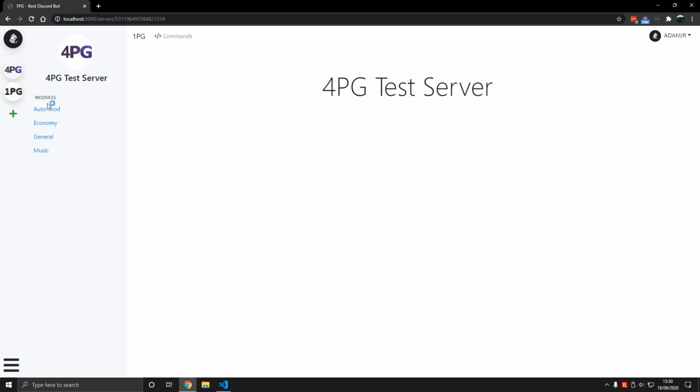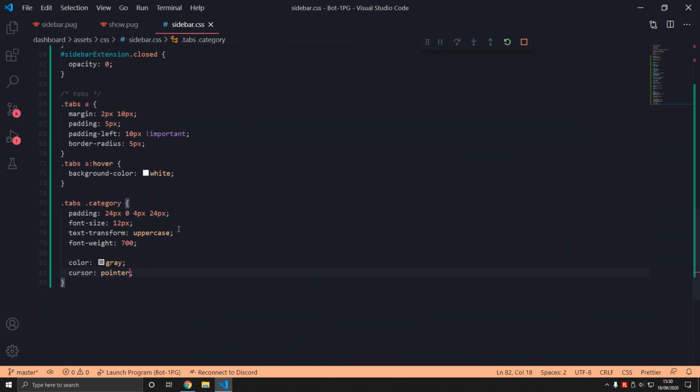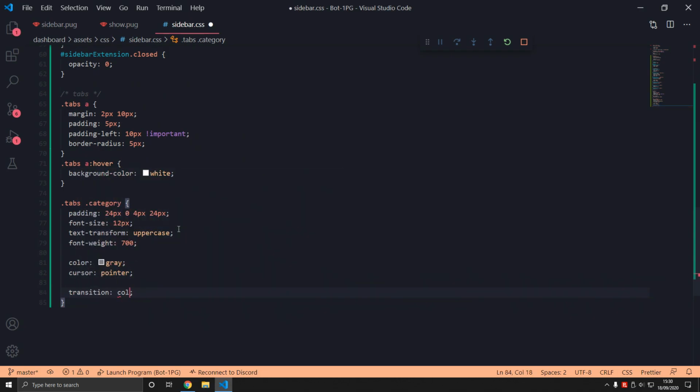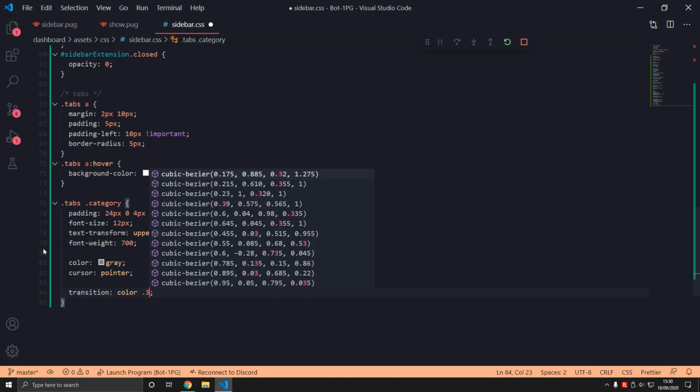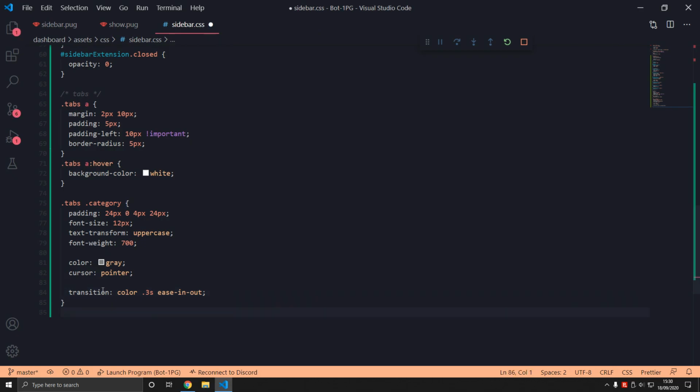So when I hover over this in Discord, it usually flashes a bit. I think we can add a bit of a transition there. So where it says category, transition, we can have color. I think that's a valid name for a transition property. So color, probably going to have 0.3 seconds. Ease in out. There we go.